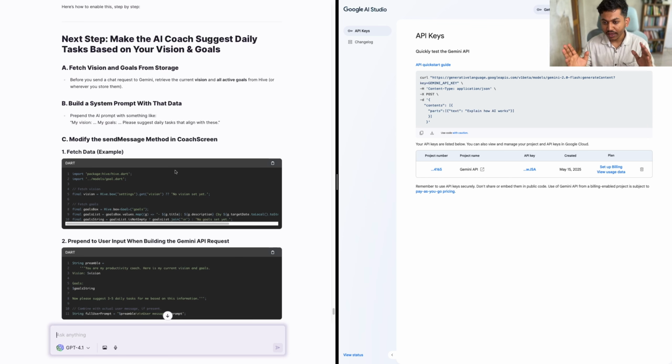So maybe the first thing we are going to do tomorrow is to integrate the AI agent in a way that for each query we are making, we are going to fetch the vision and the goals from local storage and give it to the AI agent. And based on that, it will give the response back.